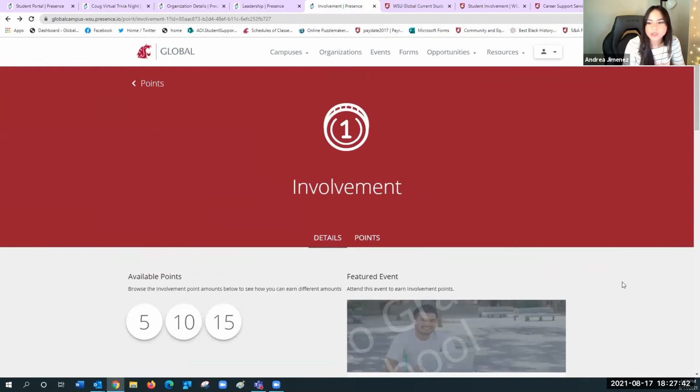If you log into events with your WSU email, so you logged into the Zoom room with your WSU email, this is automatically feeding the points to your Presence account, if that makes sense. If anyone has any questions at any point, please let me know.